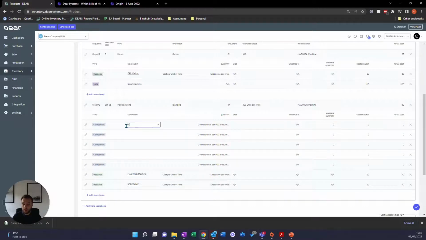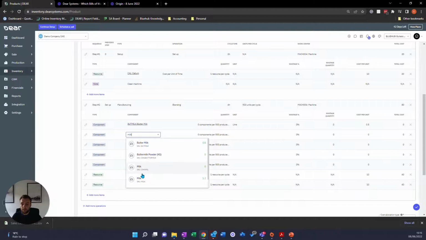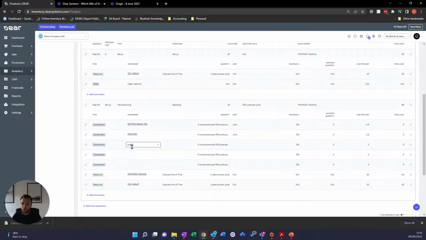I'm then going to add in my products in here. So I'm going to use buttermilk. I'm going to use milk, sugar, glycerin powder, and some vanilla flavouring. Okay, I'm then going to say we're going to use 360 litres of buttermilk, 500 litres of milk, 20 kilograms of sugar, 30 kilograms of glycerin powder, and 15 litres of vanilla flavouring. I'm not an ice cream connoisseur, so those were all completely made up.